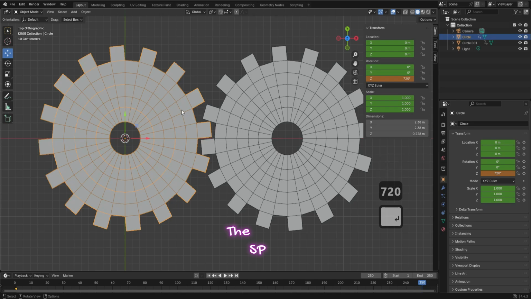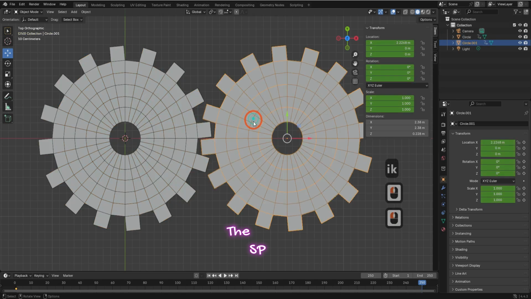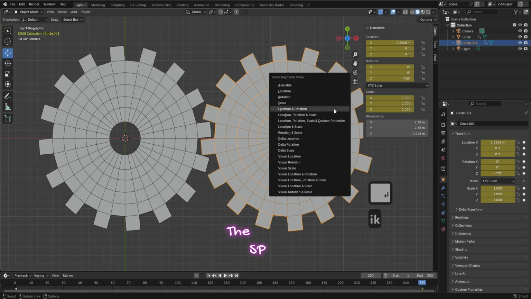Press I plus K. Choose Location and Rotation. Select the second gear. Set its Z rotation to minus 720 degrees. Press I plus K and select Location and Rotation.